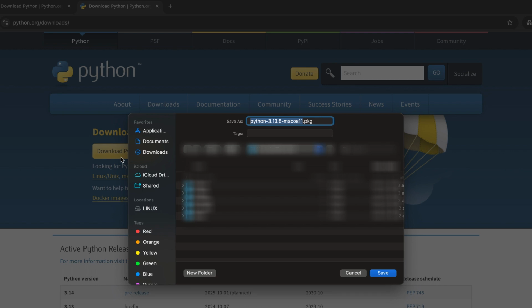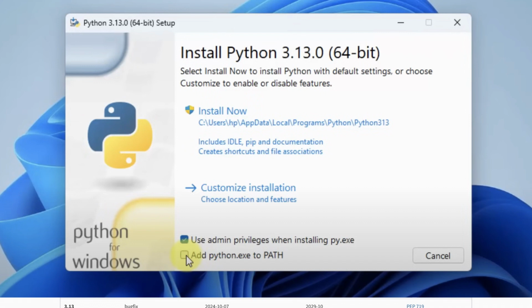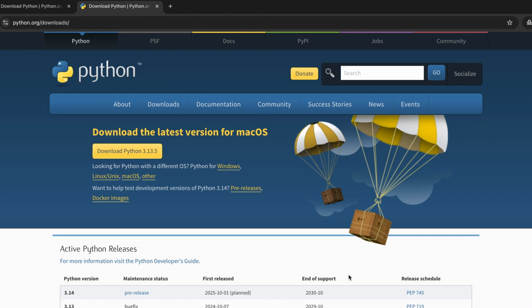Once the download is complete, double-click the installer to begin the setup. On Windows, before clicking Install Now, make sure to check the box that says Add python.exe to PATH. This step is very important as it ensures Python runs smoothly from the command line. After that, follow the on-screen instructions to finish the installation. For Mac users, just double-click the installer and follow the setup prompts. Once Python is installed, we will move on to installing Visual Studio Code.